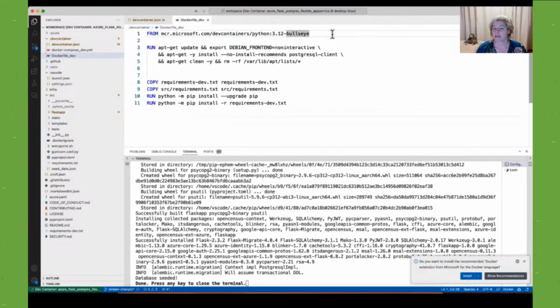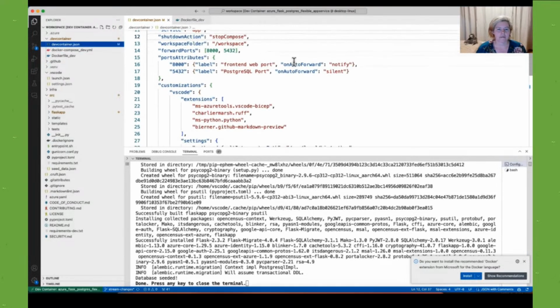So now we can take a look at the Dockerfile. It is bringing in Python 3.12, which is the latest and greatest of Python stable. It is installing the Postgres client if you want to do psql. And then it is installing the requirements-dev, so that we have everything that we need in order to run the app. Now, if we go back to devcontainer.json, we've got more going on here.